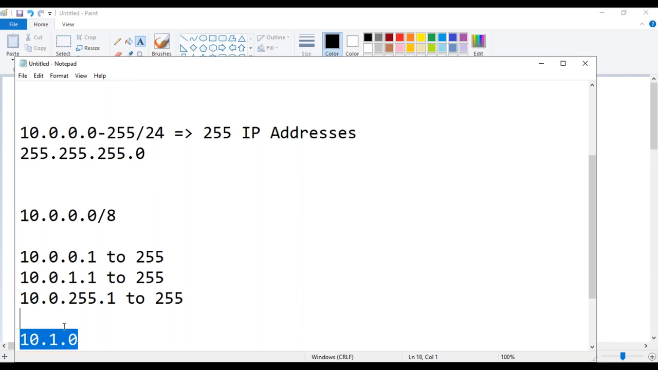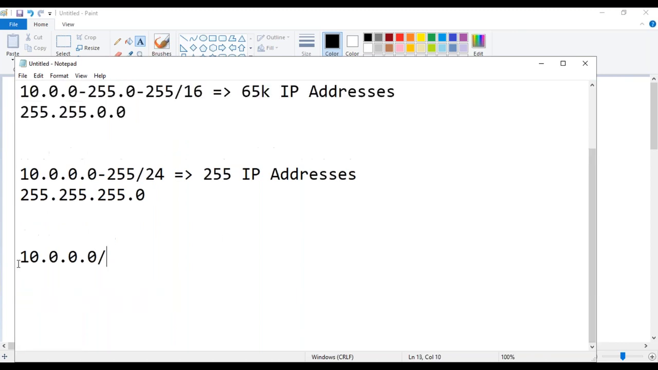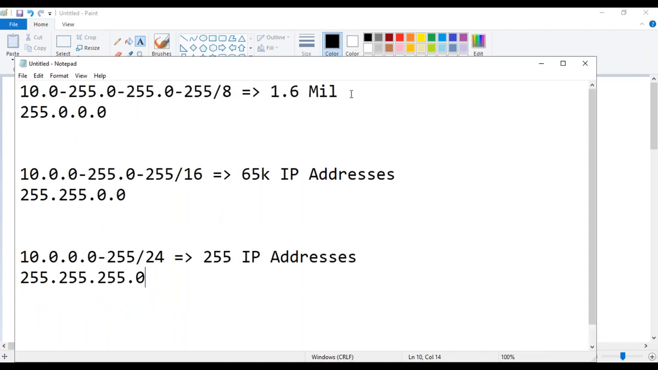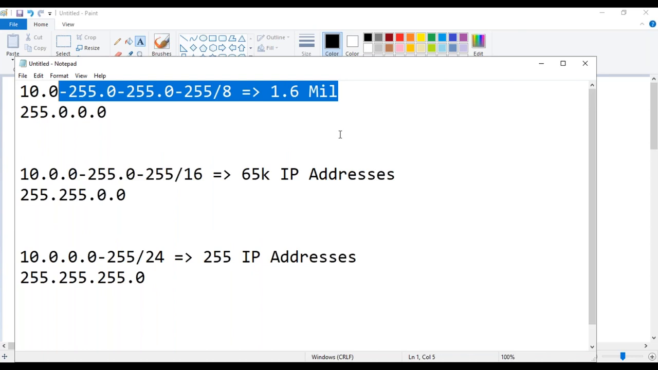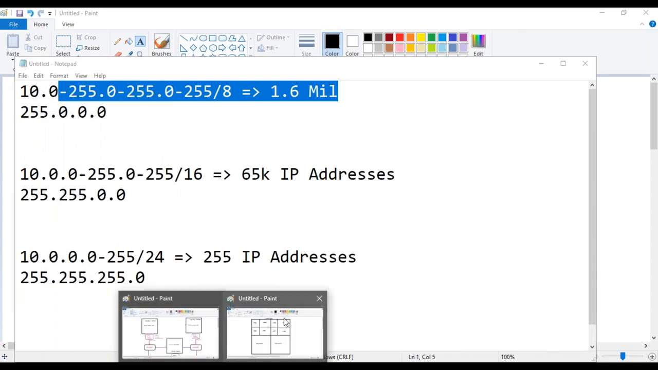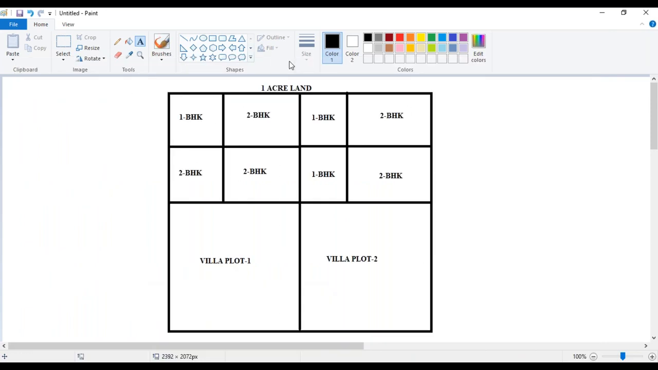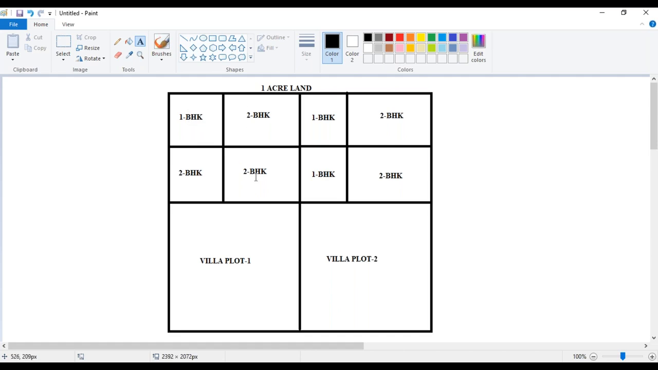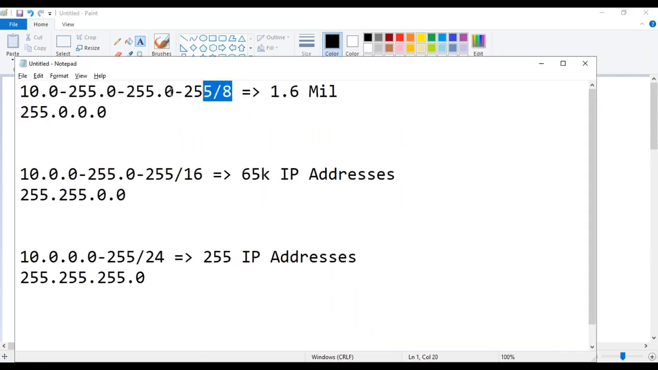The reason I'm explaining this is, after some time I'm going to take a big network which is /8, which gets 1.6 million IP addresses, and I'm going to break it. See, this /8 is something like a plot, 1 acre of land. I'm going to divide that into networks, because project 1 requires 200 IPs and project 2 requires 500 IPs, like that, right? I'm going to break it into pieces, which is basically called subnetting, just like how I carve out plots. I'm going to divide this big network into smaller networks.